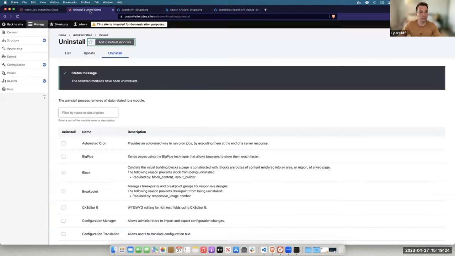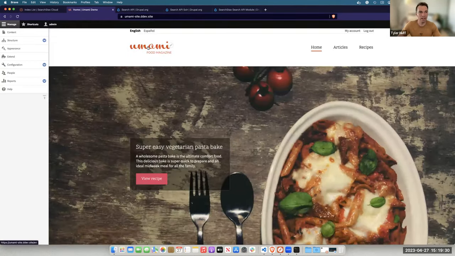For now, let's take a look at the other tabs I have here. So I go back to my site. I have my local Umami Food Magazine install. And what we're going to do today is replace the normal search, or the default search, which I just recently removed, with site search powered by Solr and Serverless.